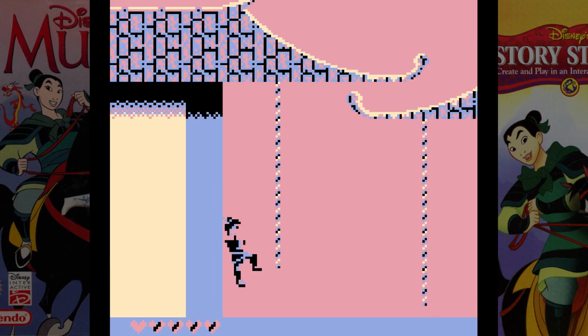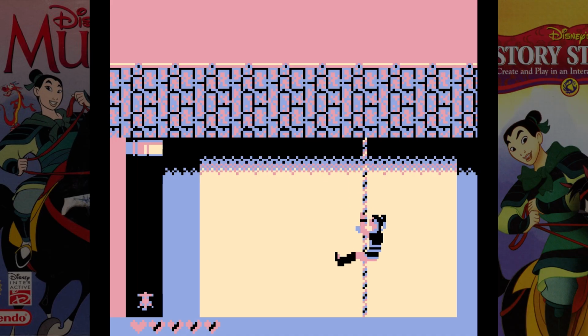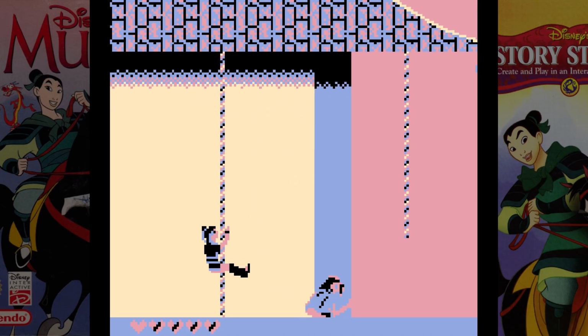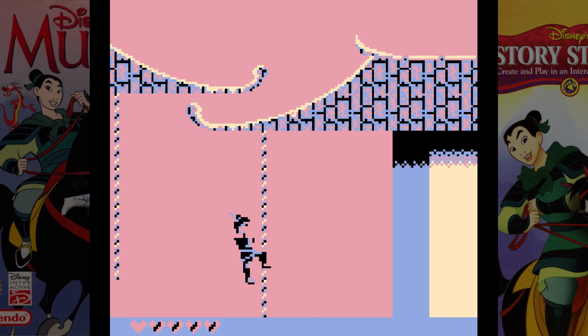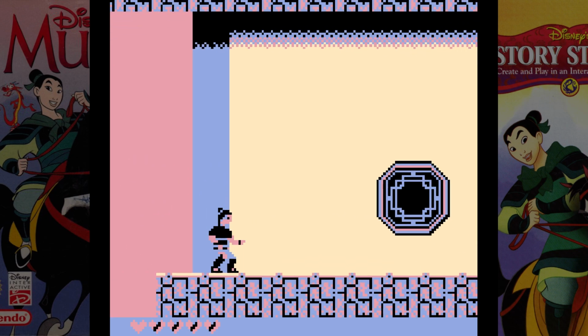Nope. Okay, you can't adjust the momentum of your swing jump. Oh, but it can go through enemies. Okay. Yes.